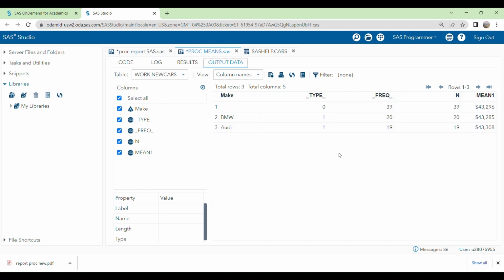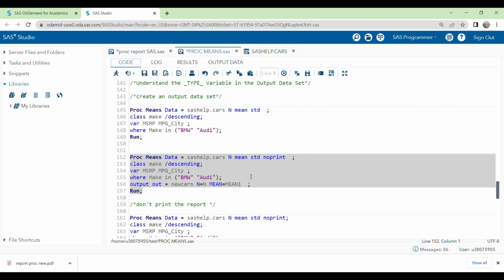You can also notice there are some automatic variables coming here: _TYPE_ and _FREQ_. If _TYPE_ is 0, it is the combination of these two. You can see this is from the class statement. I will explain that in a little more detail later.